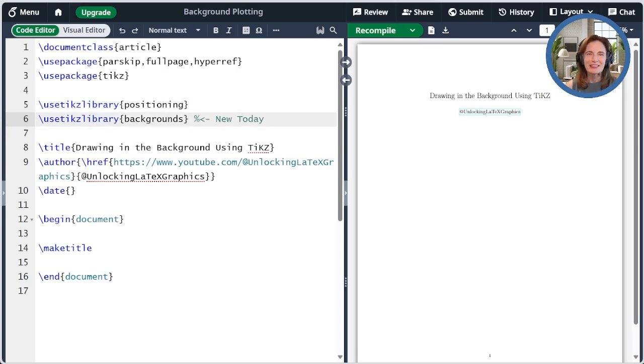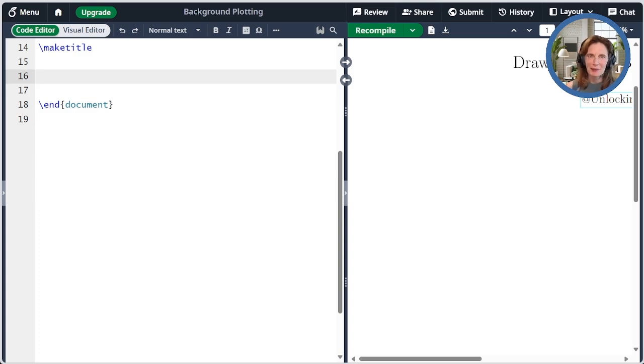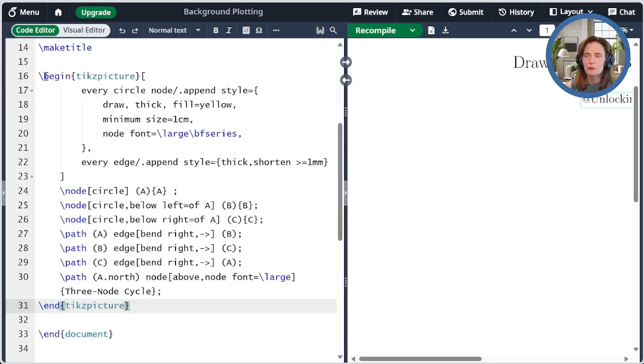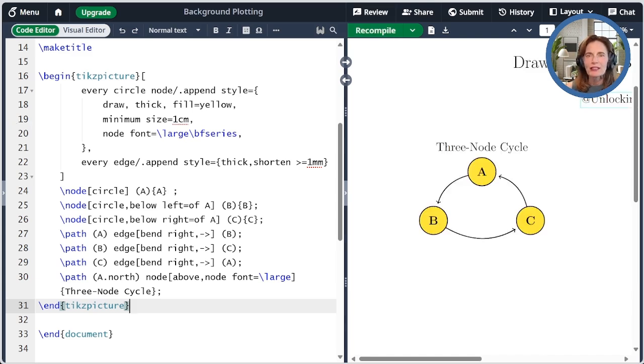The key library today is the backgrounds library. Today we'll talk about drawing in the background. As setup, I'll create a picture in the foreground for us to draw behind. I'm pasting a drawing of a 3-node cycle. Recall that the TikZ picture is the drawing canvas.